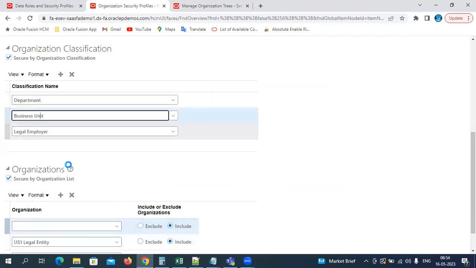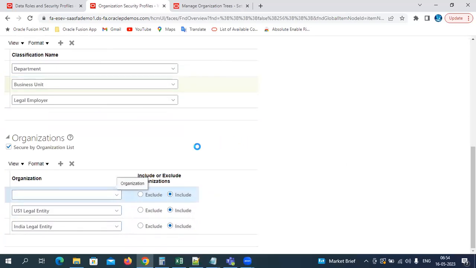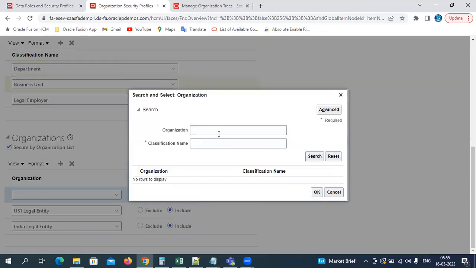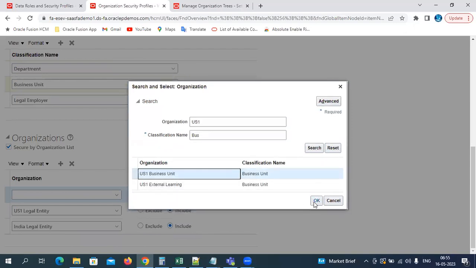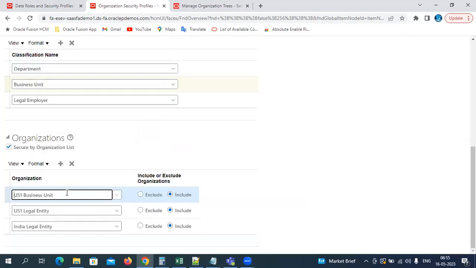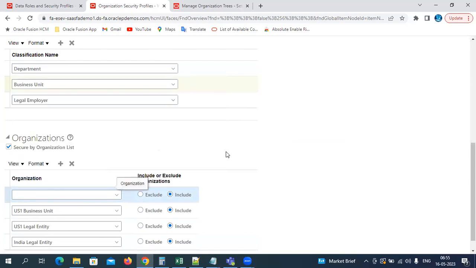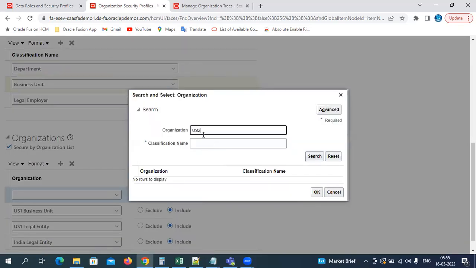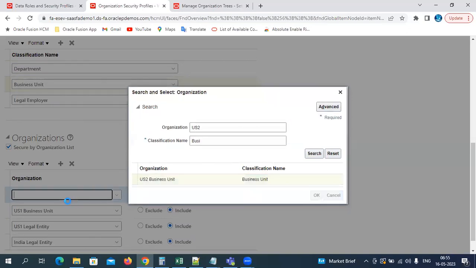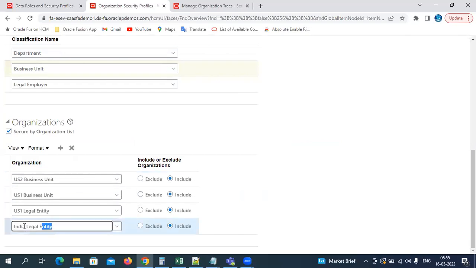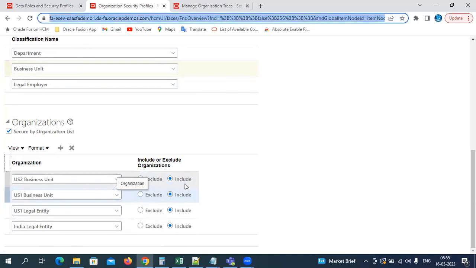And then within that, what business units do I want? Let me add them also. Let's say I want to give access to US1 business unit. Okay. Choose the classification, business unit. Then what else? I also want to give the business unit access like US2 business unit. Then within that, any departments you want to give access to in this legal entity and business unit, you can directly add your organizations from the system here and keep the mark as include.